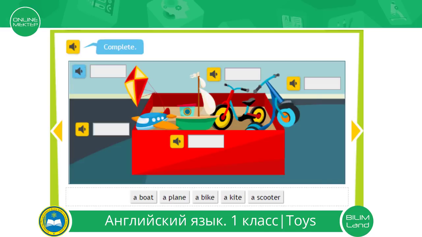Complete. Number 1. A kite. Let's find the word kite. Well done. Next. A plane. Fantastic. Well done. A boat. Oops. No, this is not a boat. This is a word bike. Well done. A bike. And the last one is a scooter.